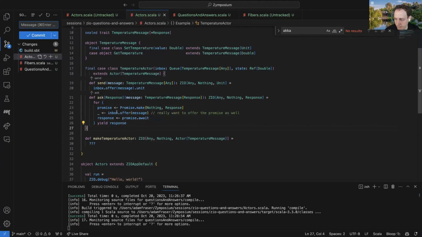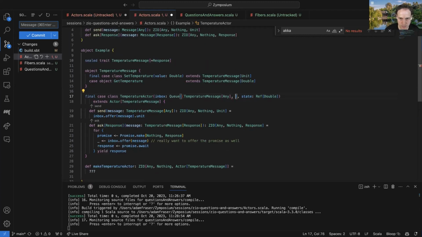So this is going to compile right now, but it's not really going to do what we want it to, because we're not putting this promise in the inbox, so it's never going to get completed. We're just going to wait around forever here. So what that's telling us is that this inbox can't just be the messages. It has to be a tuple, basically, of this temperature message and a promise.